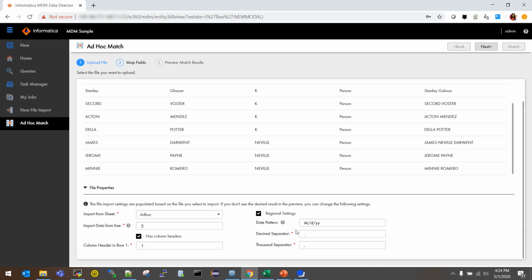what the line number for that is. And then there's a property called regional settings, which you enable if you have international characters in your source file. And then there's a date pattern, which takes in the format of the date for the date records in your file. And there's a decimal separator and a thousand separator.